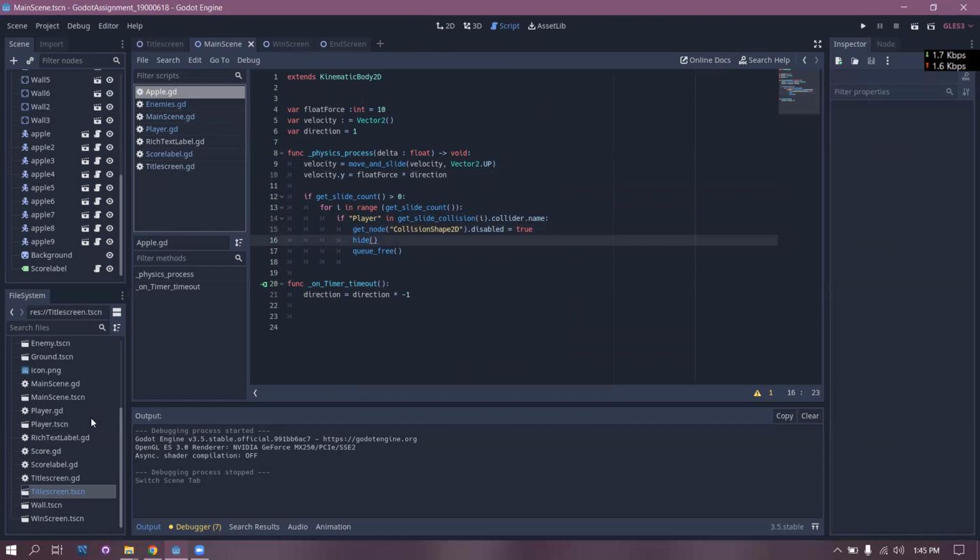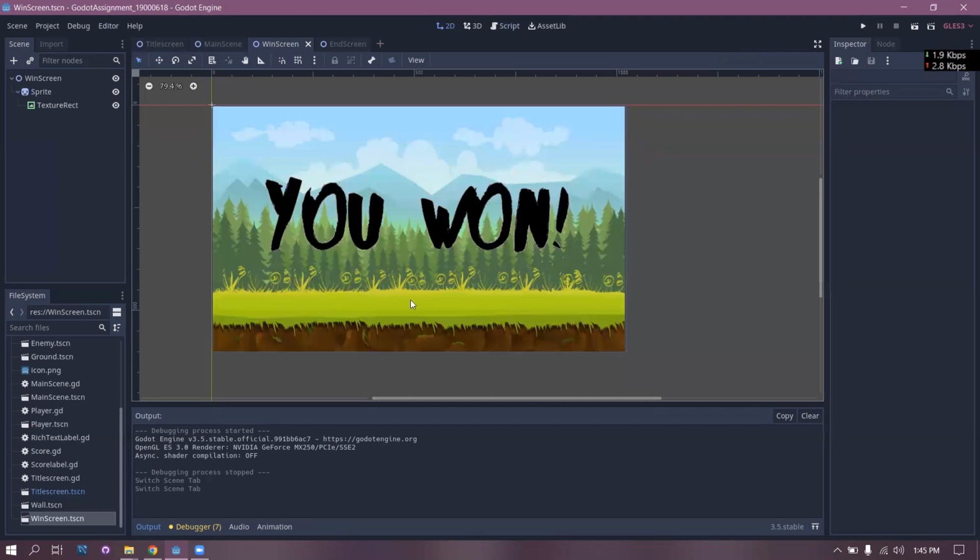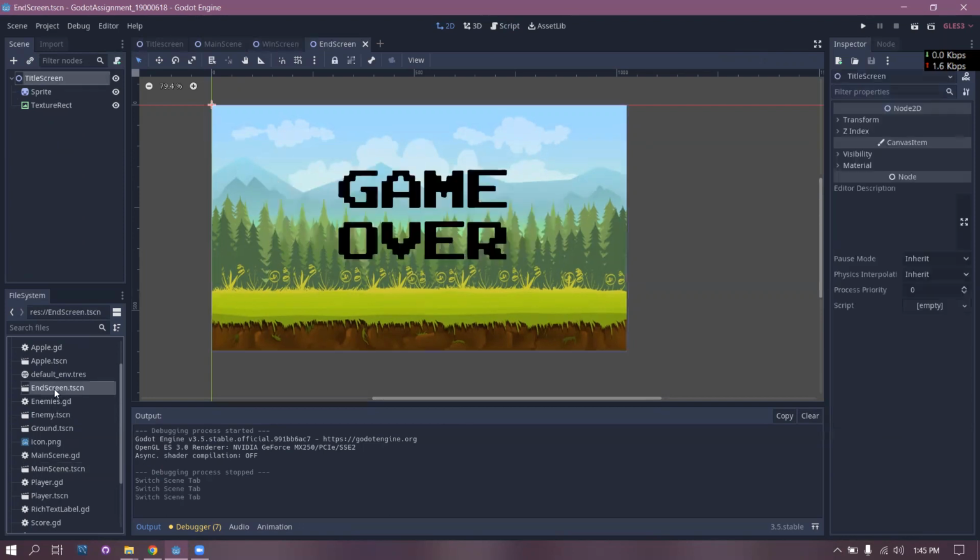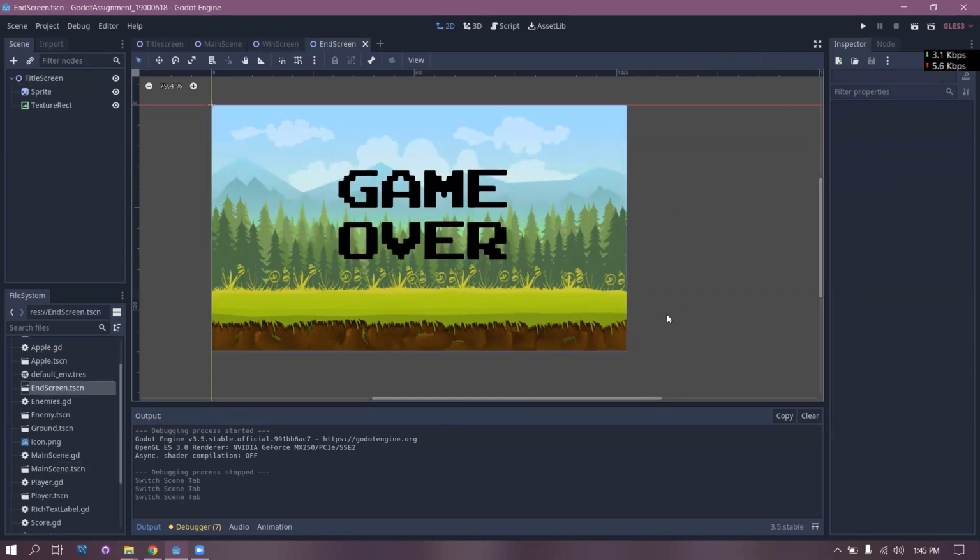If you collect all the apples, basically you will move to the win screen, and it displays that you won. And if you collide with an enemy, the game over screen will be shown.